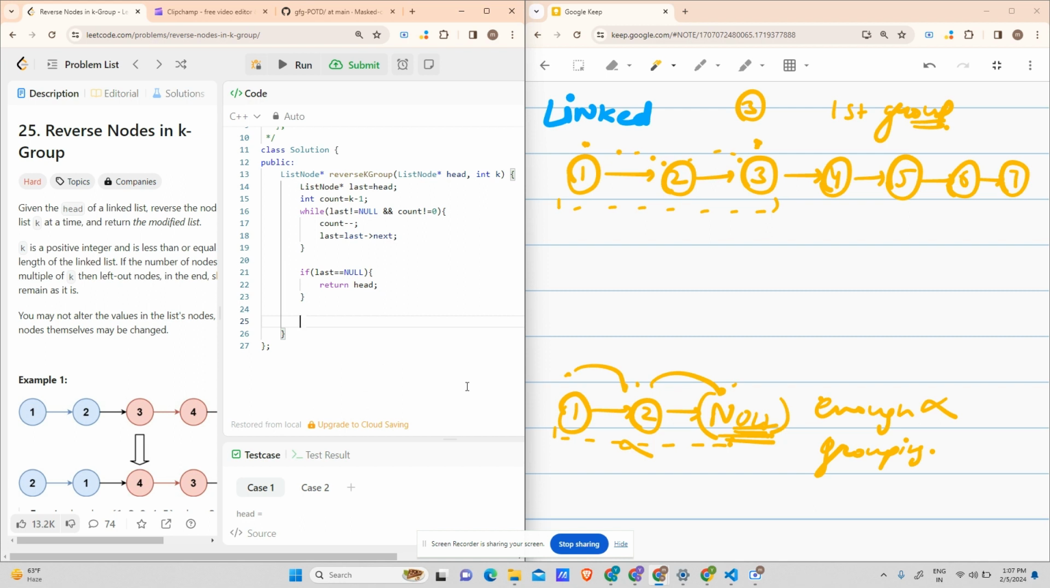Otherwise, what I will have to do: my last has reached here, my head is here. Another step was to break this connection, but before breaking it I will have to keep a reference here for future purposes. So let me name it temp. So my temp will be ListNode* temp equals last next. After that, break the connection: last next becomes null, right? After that, reverse the linked list as said, reverse your head.